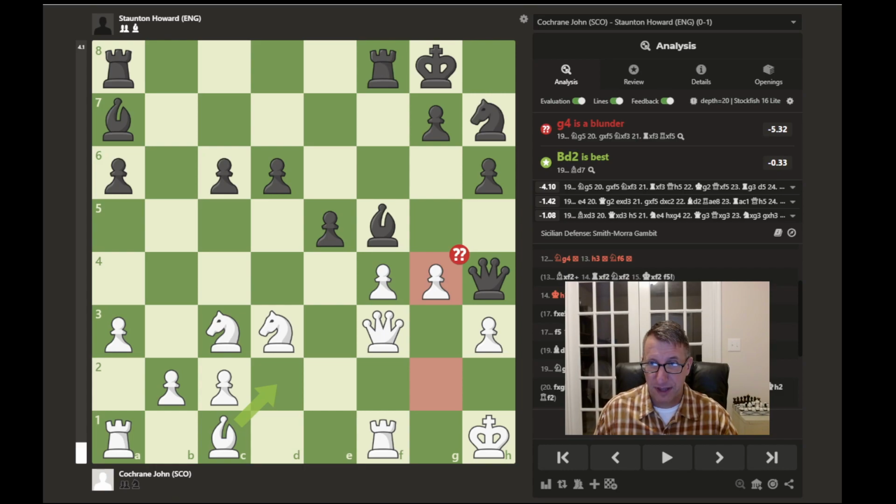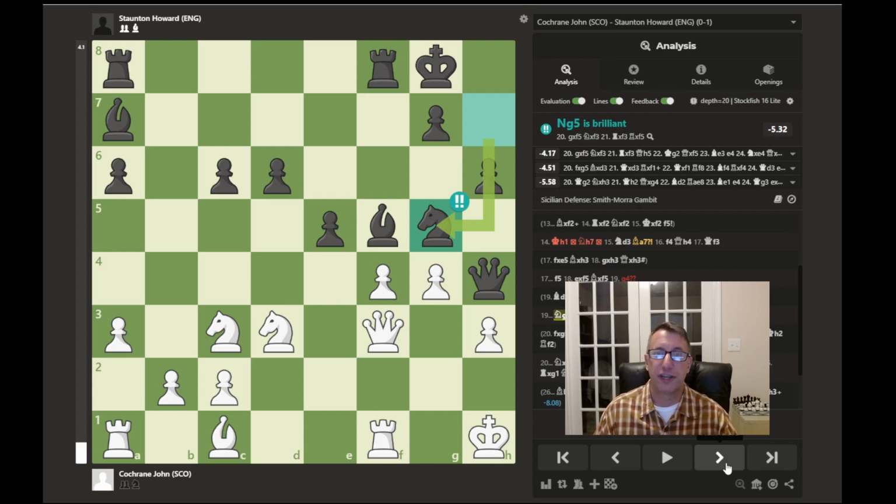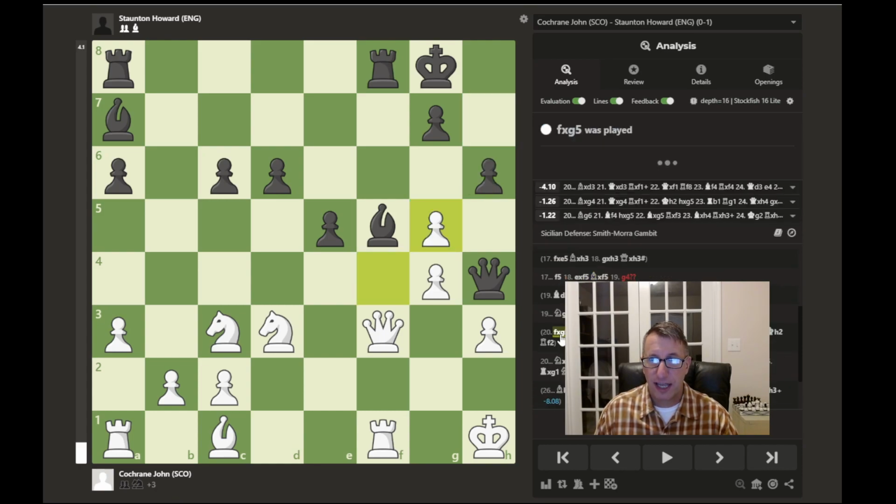The best move is knight to g5, and of course that is what Staunton played, a brilliant move which attacks the queen. It puts pressure on this h-pawn, and if the knight were just to be captured by the pawn here, it could cause problems with f captures the knight on g5.